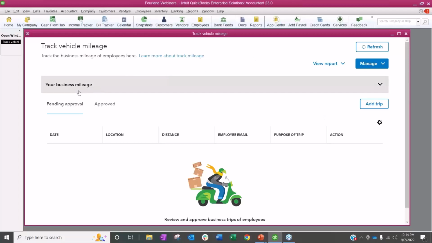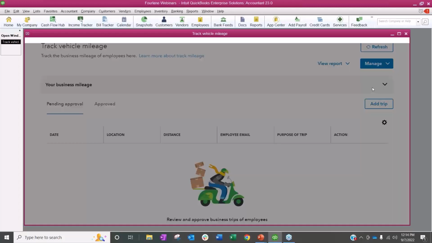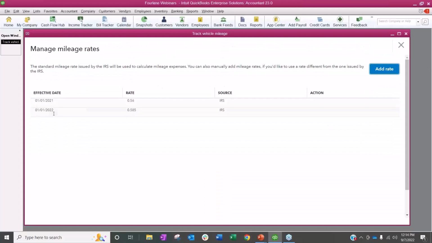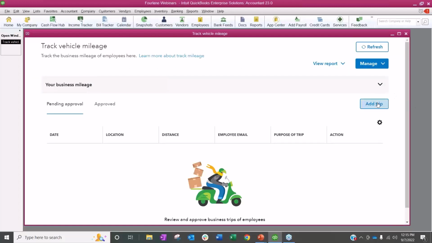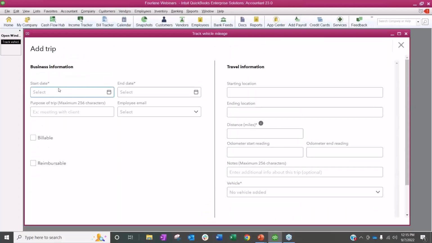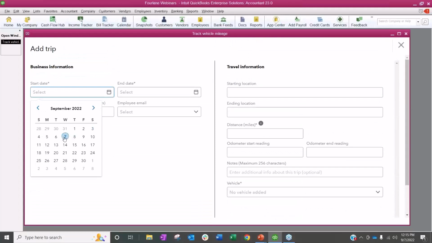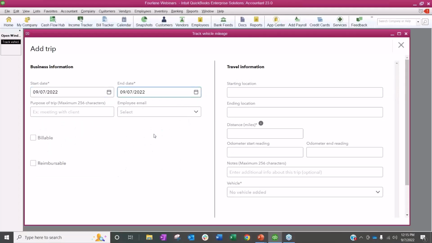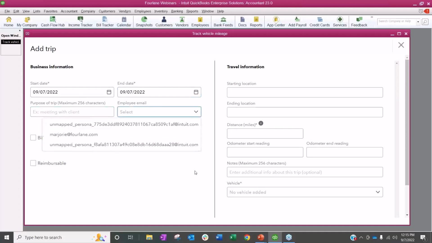So we come in here, you have your business mileage. I can manage mileage rates. If I click into this, I can see the effective date of the different rates and the source that it came from. I can add my own rates if I want to. I can add a trip. We can select start date, end date. Most of these look very similar to what we had before. The purpose of the trip, the employee email.